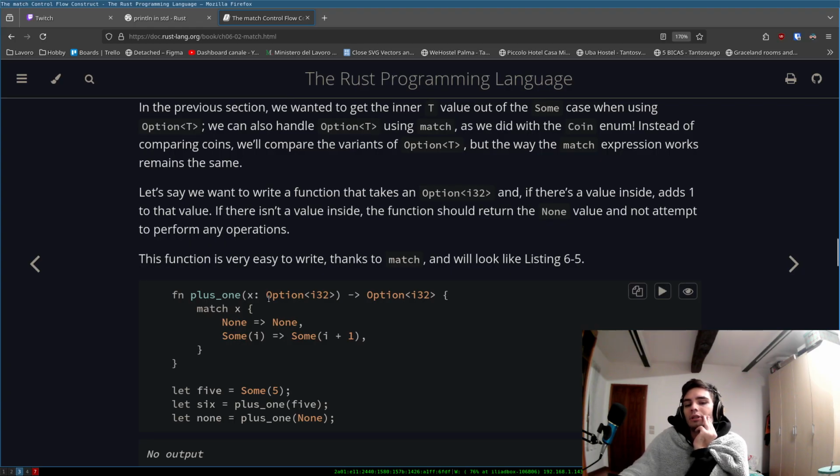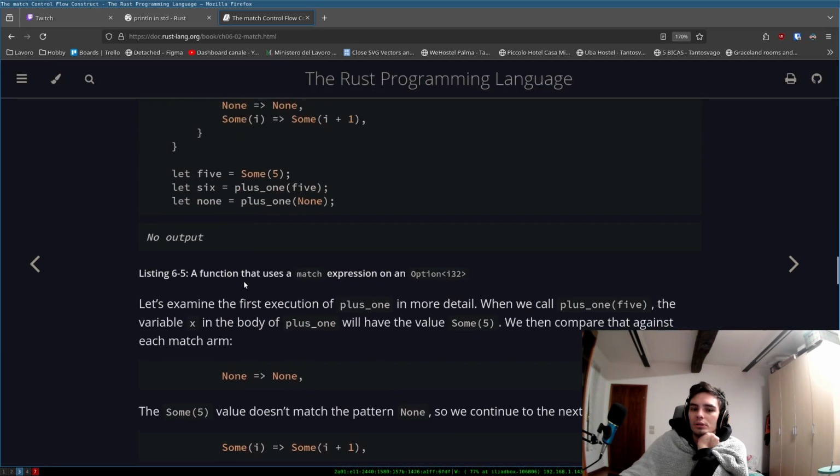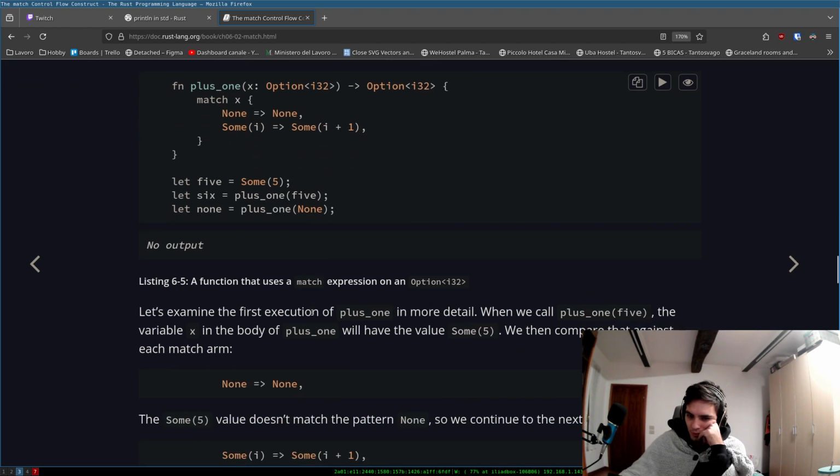Yeah, so this is usually the idea that goes behind Rust. I see a lot of people that simply check for something, and if it's not none, they go. Also, the plus one on None will do nothing, so that's good.